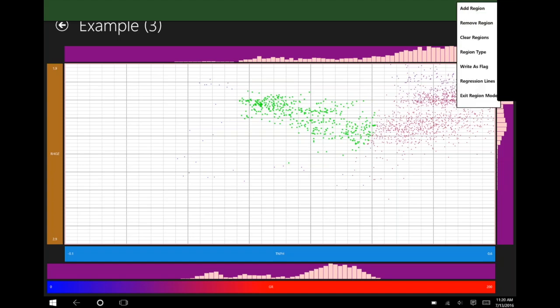We can then write that as a flag, or we can put a regression line. So I'm going to write it as a flag, and this allows me to write it as between 1 to 5 flags. So I'm going to select flag 1. And then the next thing I'm going to do is just do a regression line.